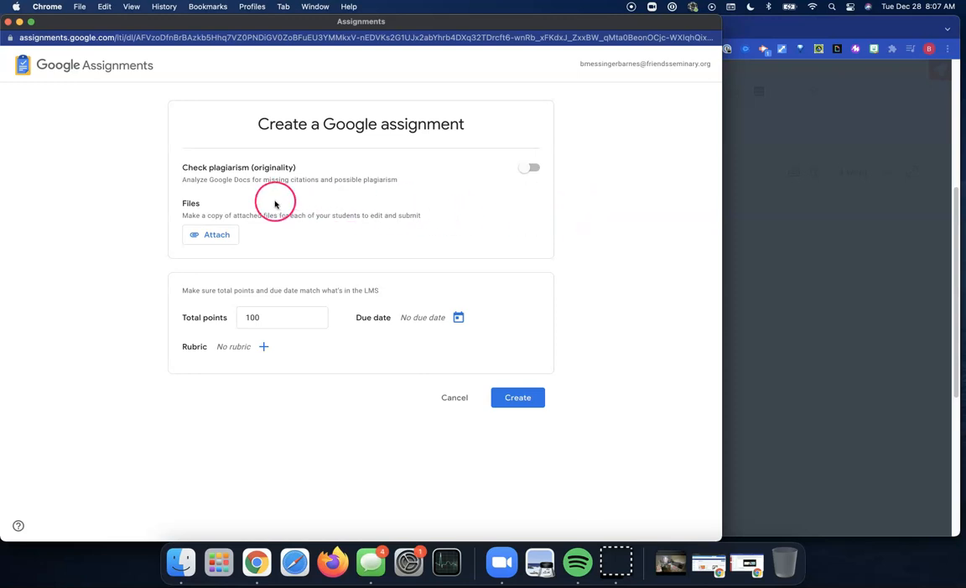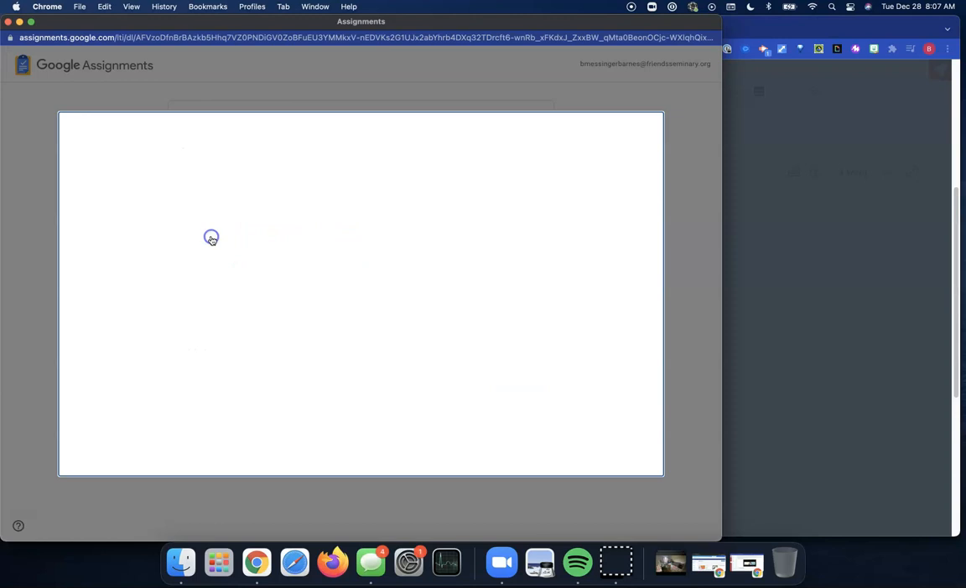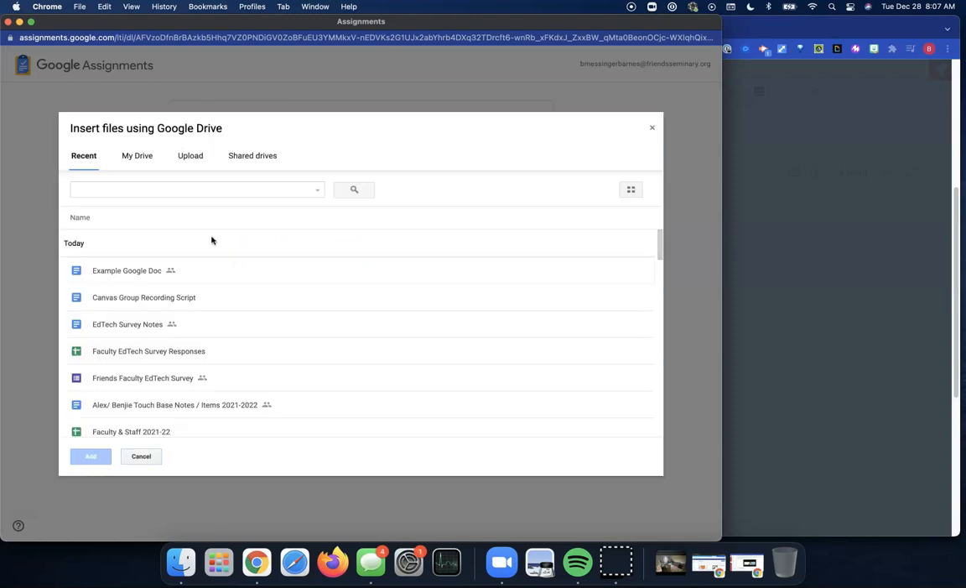So what are we going to do? We're going to choose a Google Drive artifact for which we'd like to make a copy of it for each student to edit and submit. So I'm going to tap on Attach. And I'll choose the Google Drive artifact that I want to use.